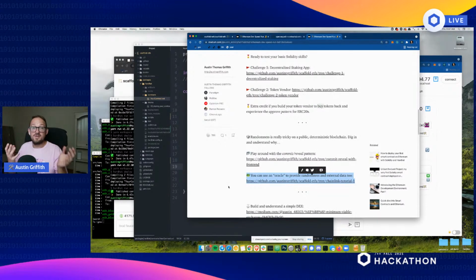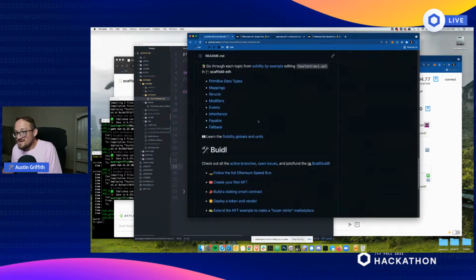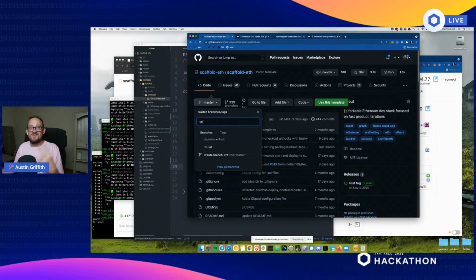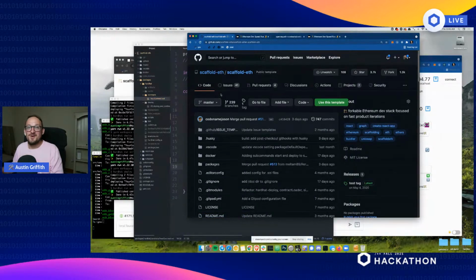Is you can use an oracle, right? You can use Chainlink VRF. And by the way, if you're getting into Chainlink VRF, go to Scaffold-eth, go to those branches, right? Type in VRF. Look at that. There's 2 different VRF branches. They're both NFTs. But VRF will help you get a random number.